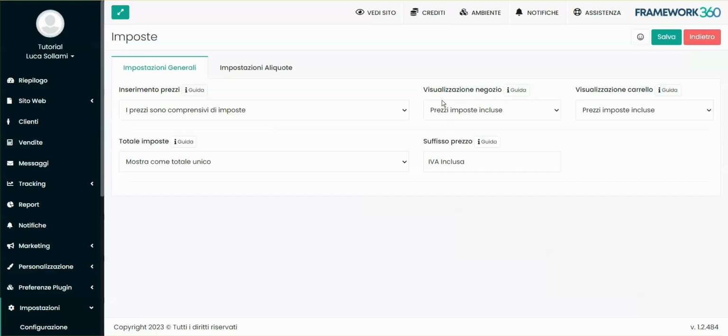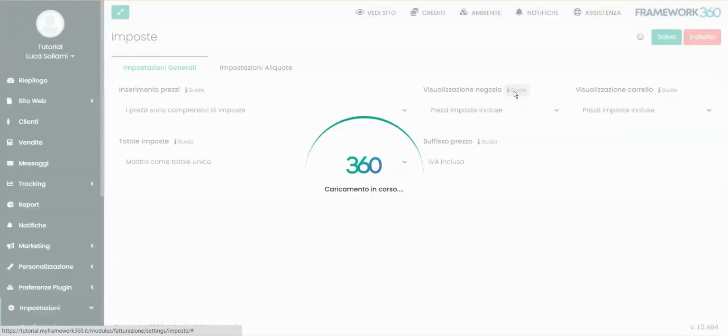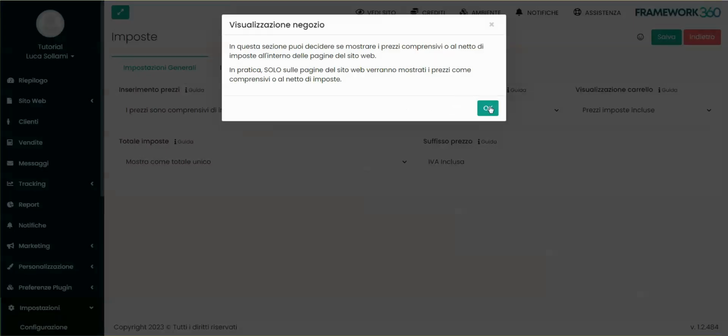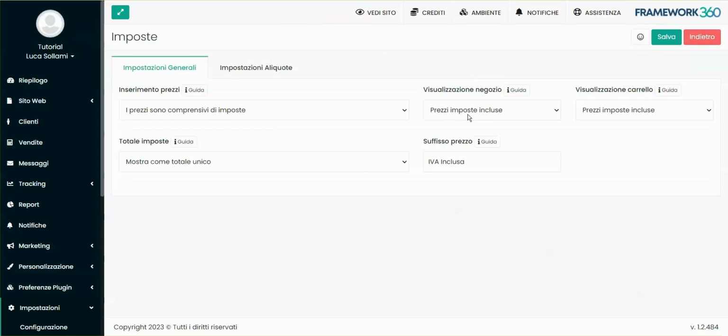In this select, however, we can decide whether to show prices on the website with taxes included or excluded. So as we can see, indeed, even in the guide, prices will be shown based on how we decide, only on the website.